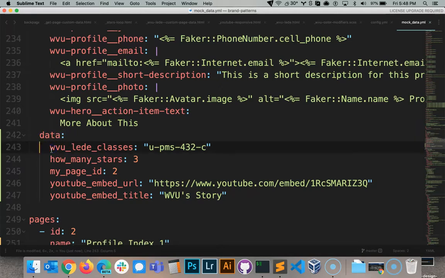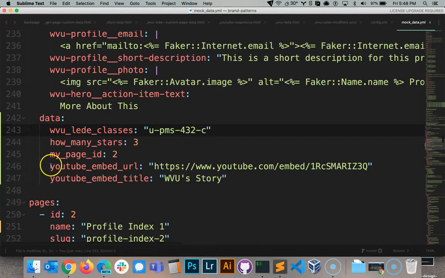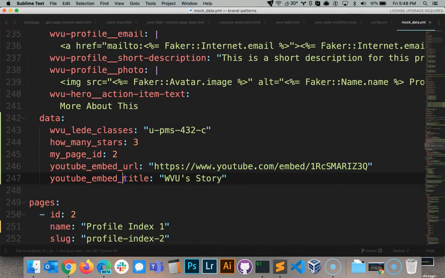And remember, all of these things are space sensitive, so you want to make sure that you're indented twice from the page key, and then twice again from the data key. And you'll notice here I have all the same custom data attributes as I had in my back page front matter, right? So everything right here is all the same as what you see right here.